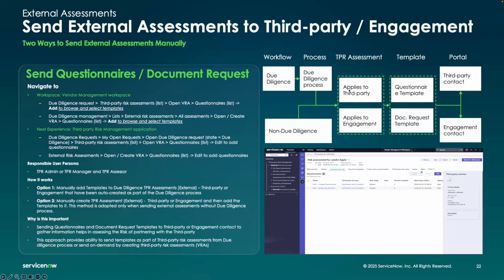You send these questionnaires either to the third-party contact or to the engagement contact. Basically, add the templates, questionnaire templates or document request templates, and these are then delivered to the third-party or engagement contacts via the portal. So option one manually adds templates to the due diligence third-party risk assessments. That is for third party or engagement that have been automatically created as part of the due diligence process. The due diligence workflow automatically creates two external assessments, third party or engagement, and you can manually add questionnaire templates as a third-party risk manager.